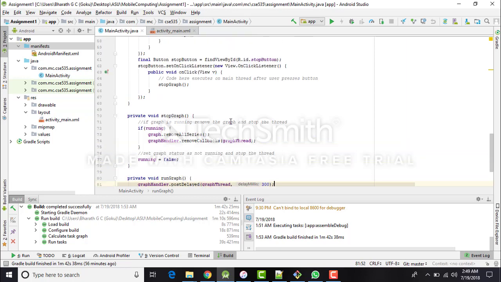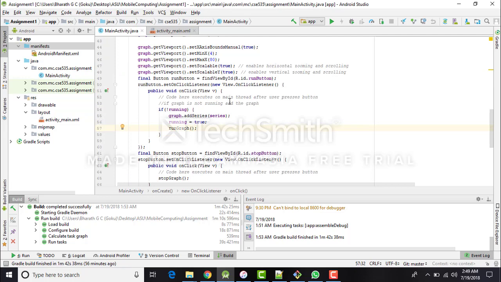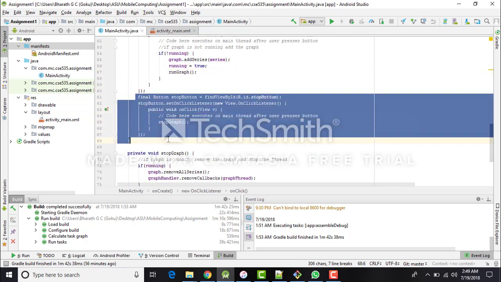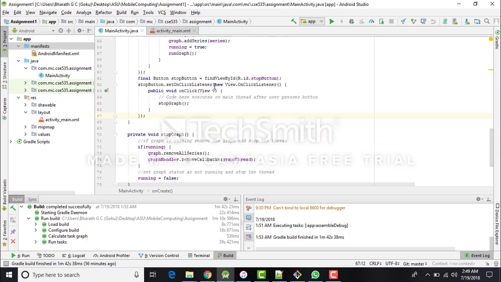RunGraph function is called continuously because once the run button is clicked, we need to generate the graph automatically until the stop button is clicked. Moving on to the stop button, here's the code declaring the button listener for the stop button. On clicking the stop button, the listener will call the stop graph function.